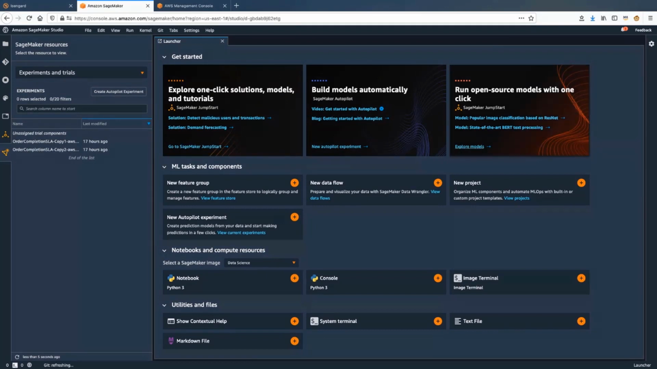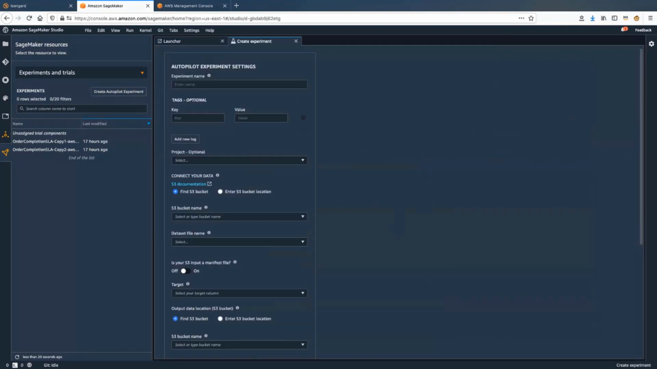So in here, I have the option to create a new Autopilot experiment. This is what I will choose. Let's create a new one to make the prediction for whether our orders will meet the SLA or not. And it's quite simple to set this up. I have set up an S3 bucket, and I have loaded the training data set, which I showed you earlier, into that bucket. Now I'll be using that here.